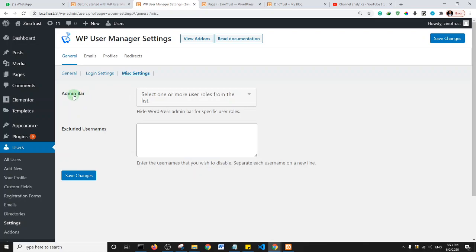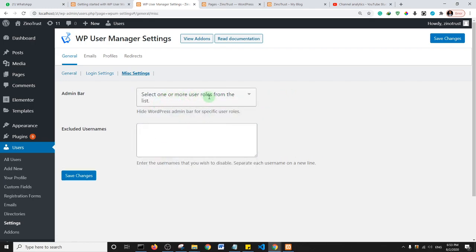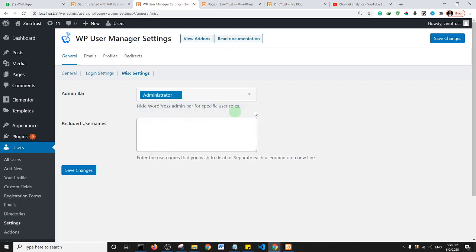Then if you click on miscellaneous settings, you can see this admin bar setting. Okay, so essentially it says select one or more user roles from this list. Okay, and essentially what we want to do is to hide the WordPress admin bar for specific user roles. So essentially you only want your administrator to have access to the admin bar, so just click on administrator, and every other user lower than the administrator would not be able to see the admin bar.